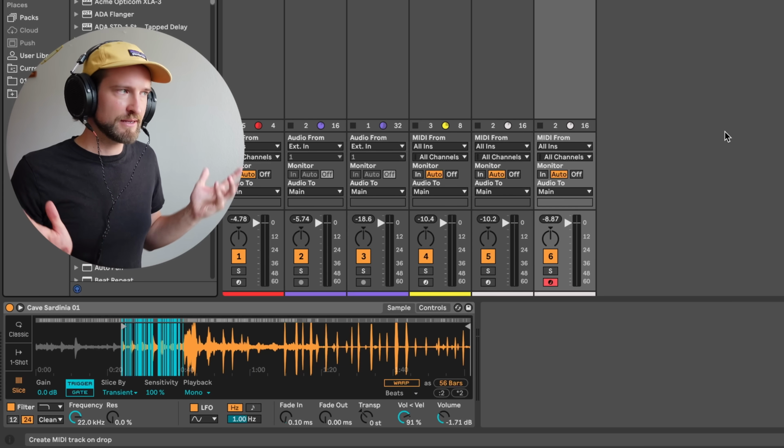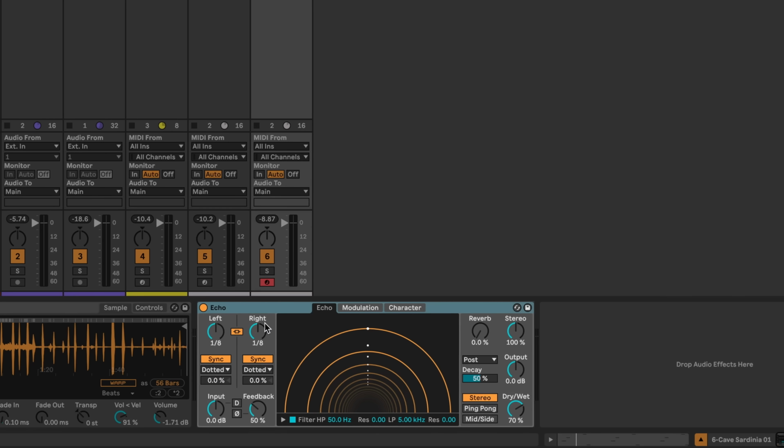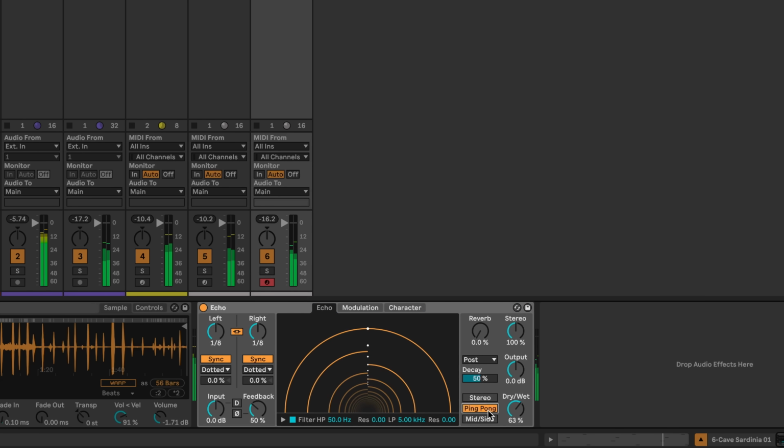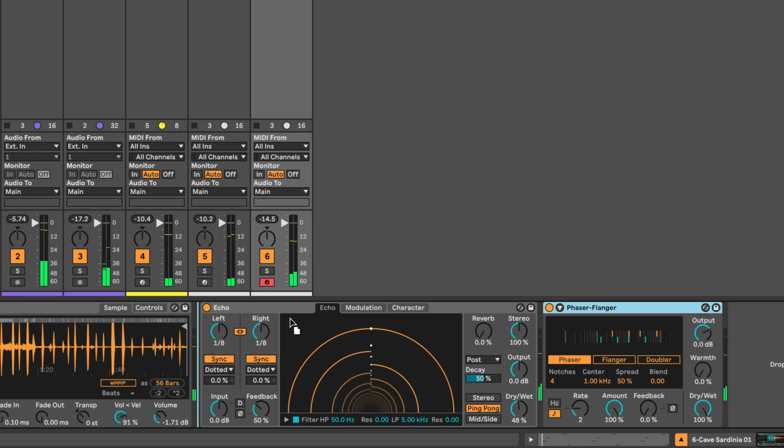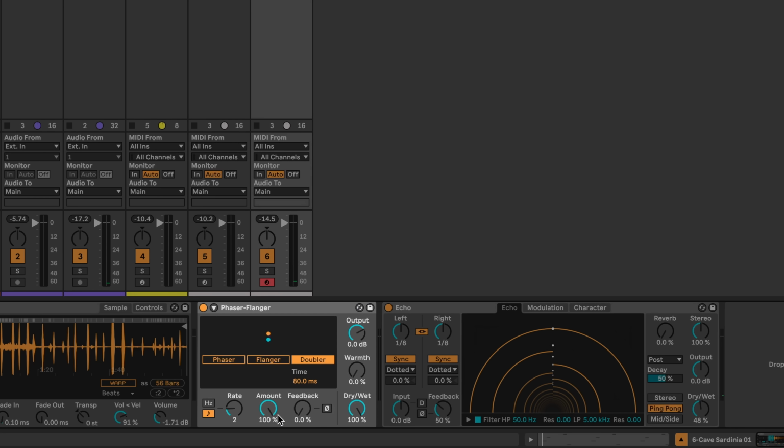Now, in case you're still, I don't know, watch this. Go to the echo, throw in a little bit of the 8th dotted echo in here. Ping pong. Bit of the phaser flanger. I will actually put this before the echo, put it in doubler mode. What I love about these types of loops is that they're super organic and woven into the music in a very natural way.